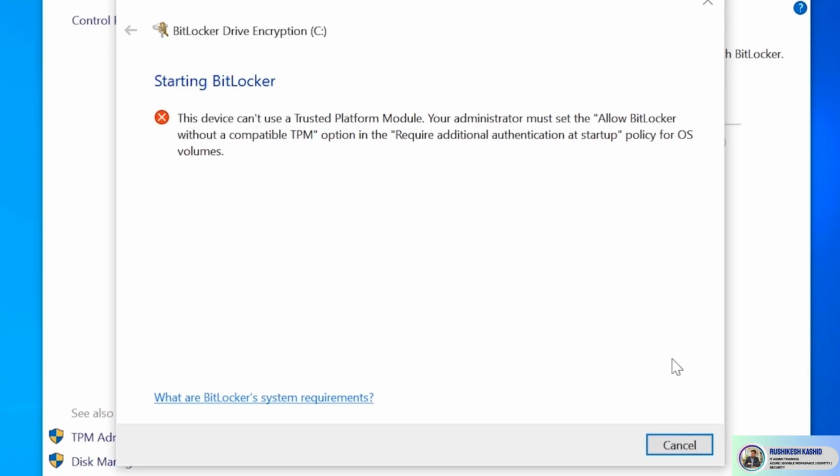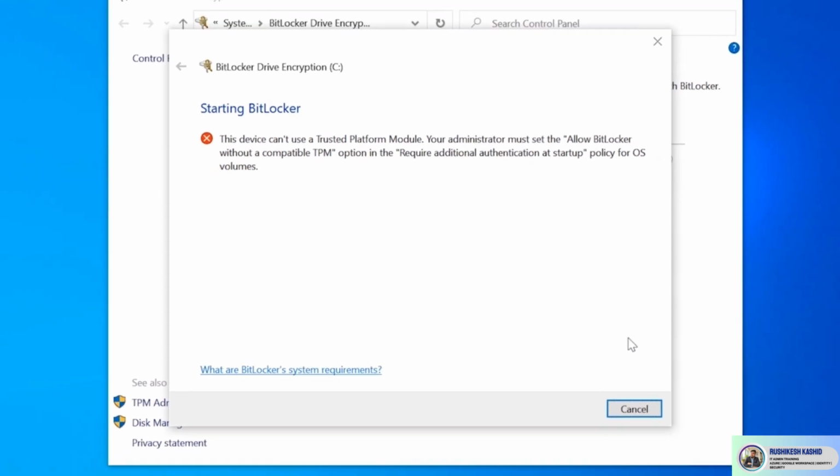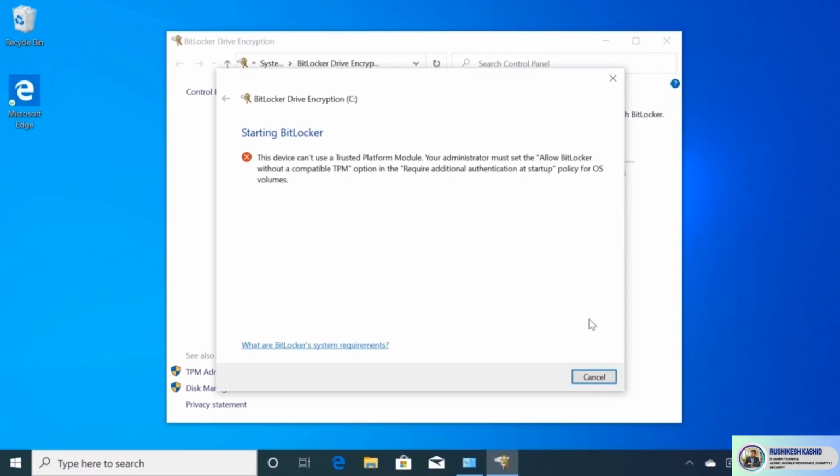Well, it seems to me that this laptop has no TPM module. There is no TPM chip, Trusted Platform Module. It is possible to enable BitLocker without TPM. In most cases, it is not your job. You cannot really go and bypass TPM. In many cases, it is against your policy. What would you do?